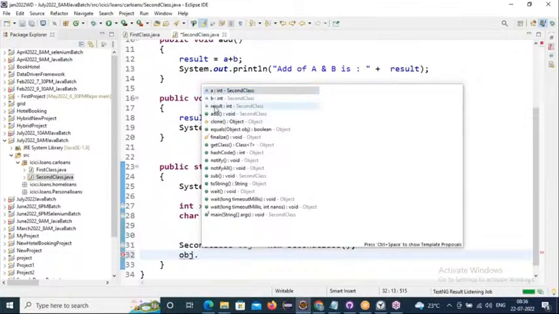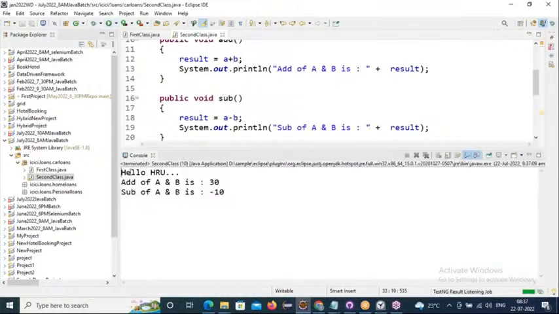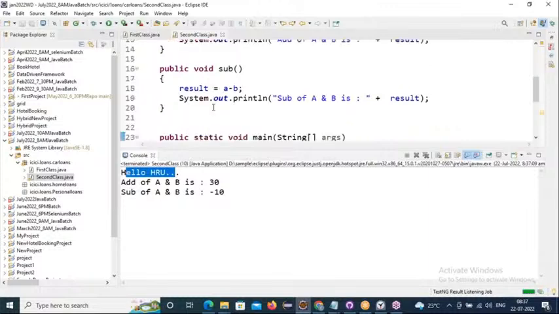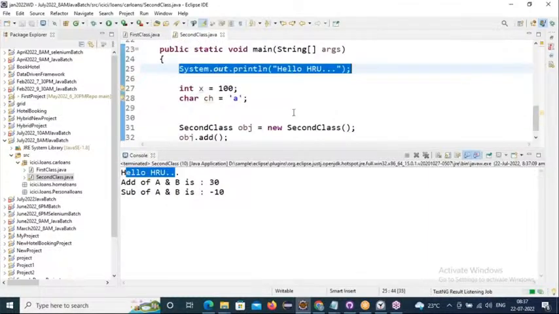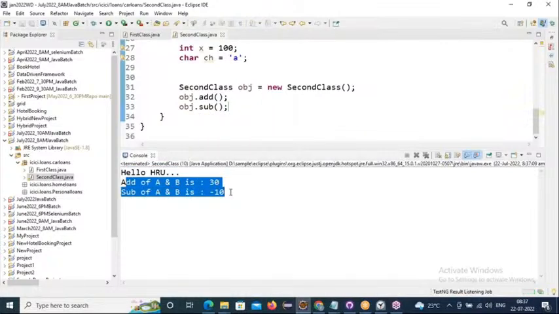A property, B property, result property come from the Second class. The add method and sub method are from the Second class. Everything I can access like this. Now run this program. Now we can see that Hello is coming, which I printed in the main method, and through the class object I was accessing the class-planned behaviors. Is subtraction coming or not?